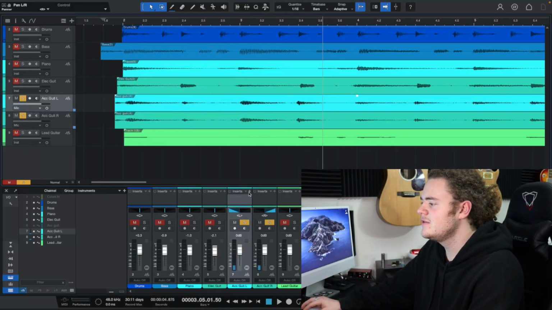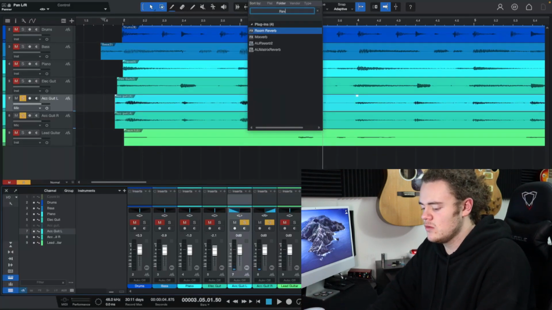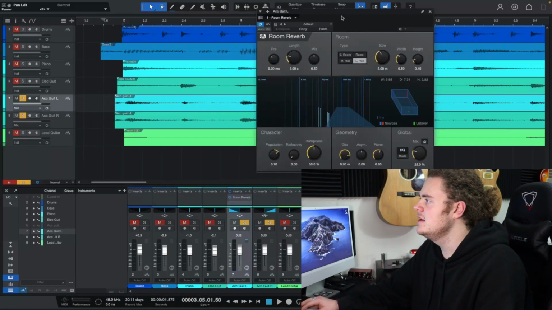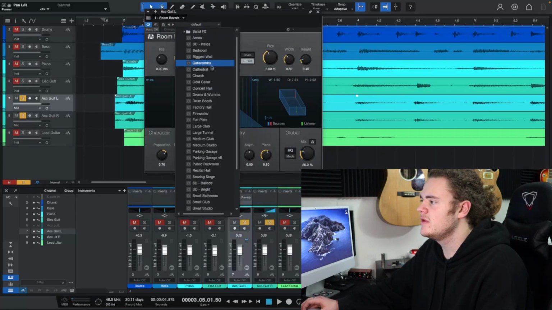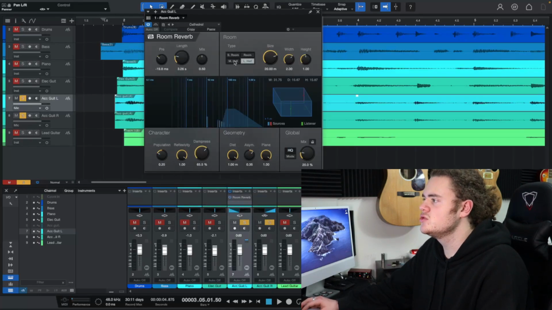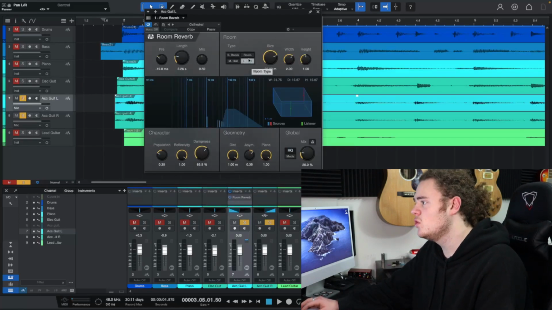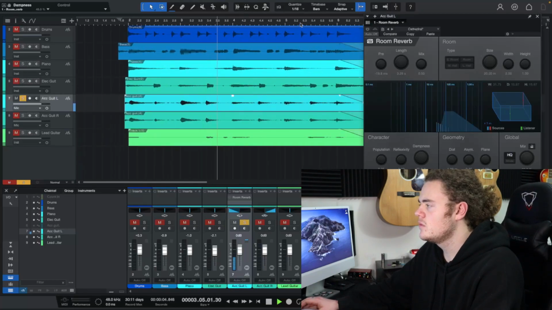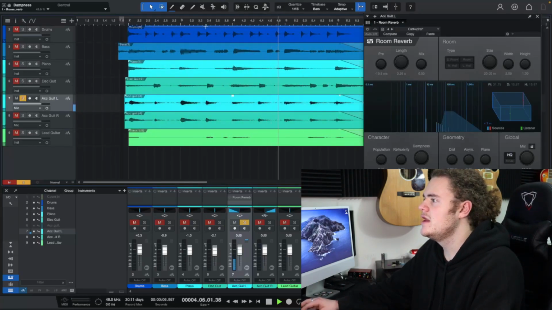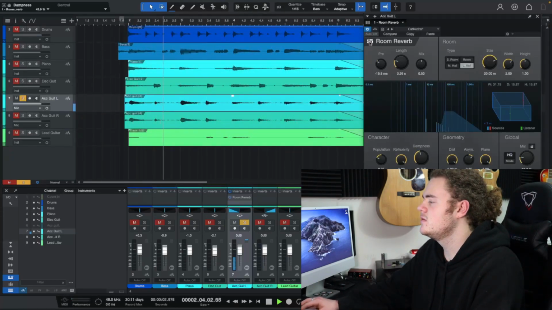If we select insert and type in reverb, I can bring in some effects, and I might just choose a preset, or is it a cathedral? We'll do that. Cathedral, we'll go large hall. Let's listen to this without first. And then with.